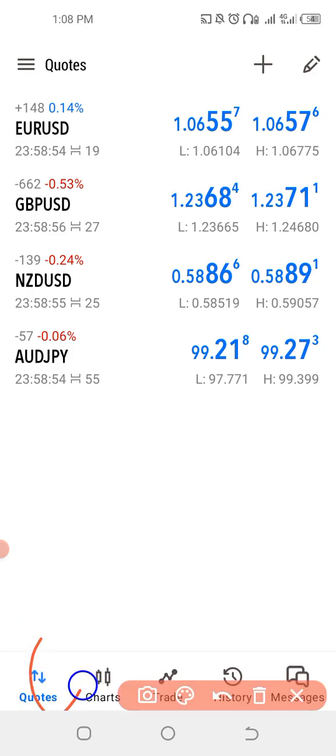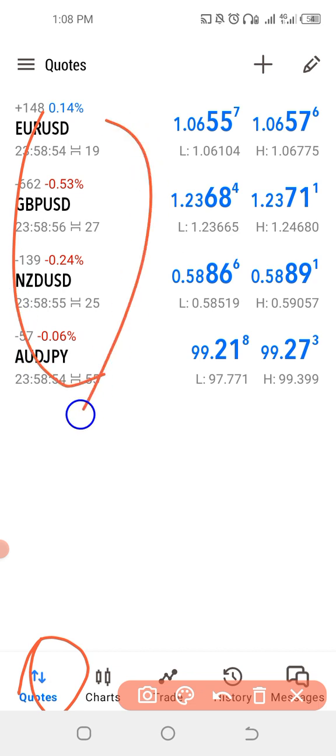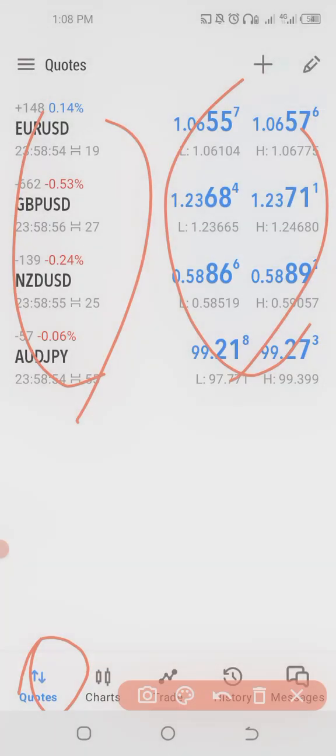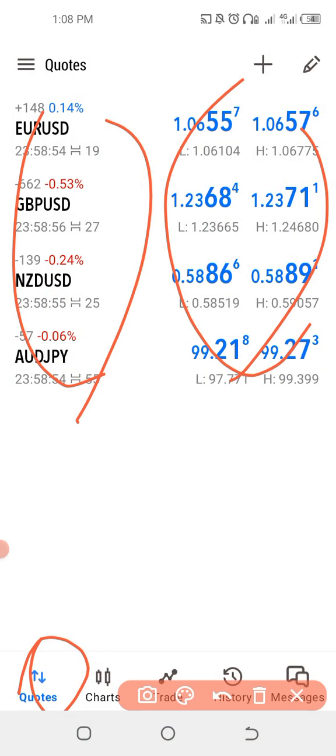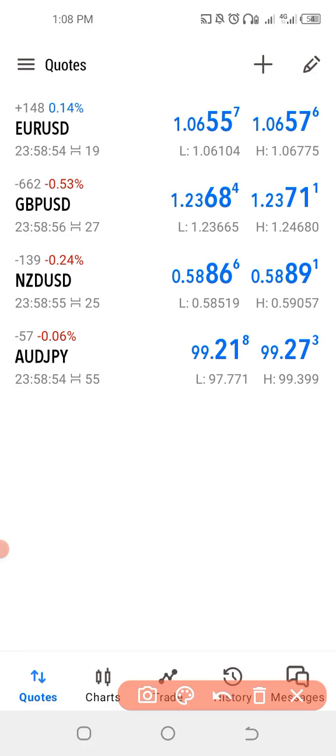Then we are done with these quotes, adding and deleting. All right, so you understand this place perfectly now, right? Okay, so let's move to the next step. The next step now is the charts. All right, the charts. You need to go to the charts.